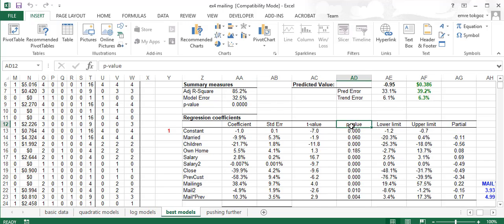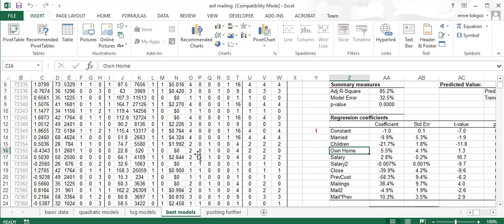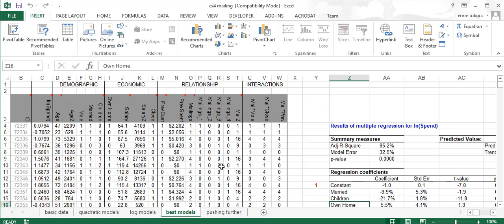Here you can see that all the p-values are less than 0.2, which is our stopping criteria. You could actually further reduce it by taking out owning his or her own house. However, this is one of the most important factors in customers' choice of shopping from this particular store.